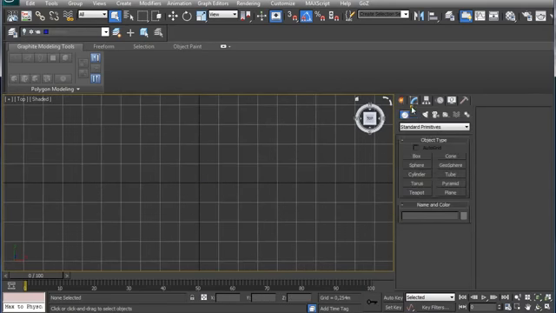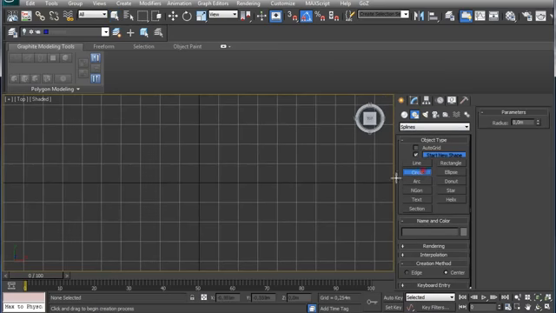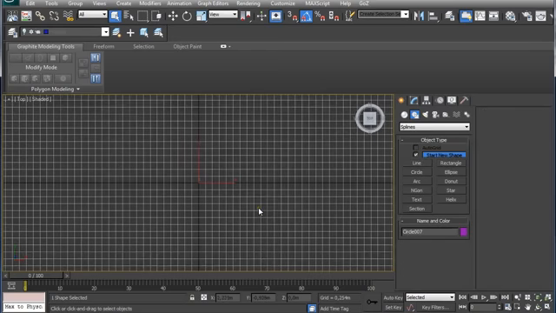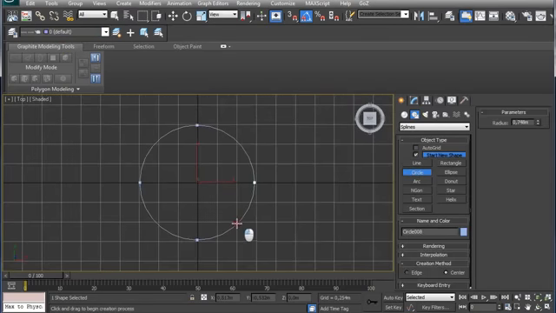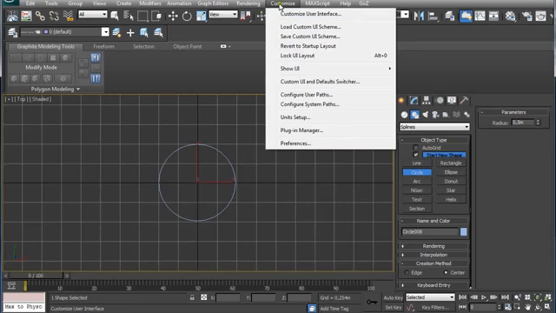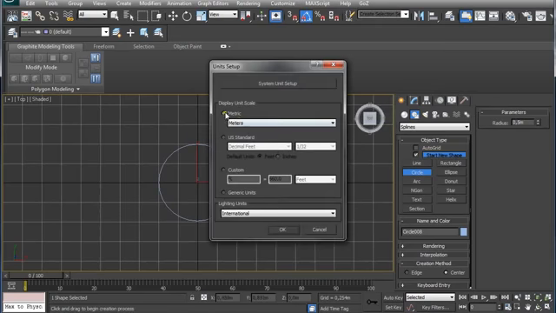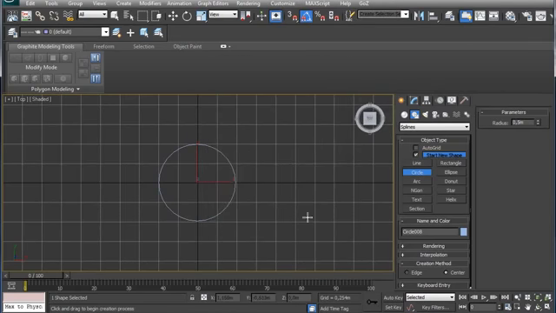I'm going to go to create, shapes, circle, click and drag. Again, click and drag, and now I'm going to set it to 0.5 meters. You can set unit setup on the customize unit setup, and I use metric for meters.